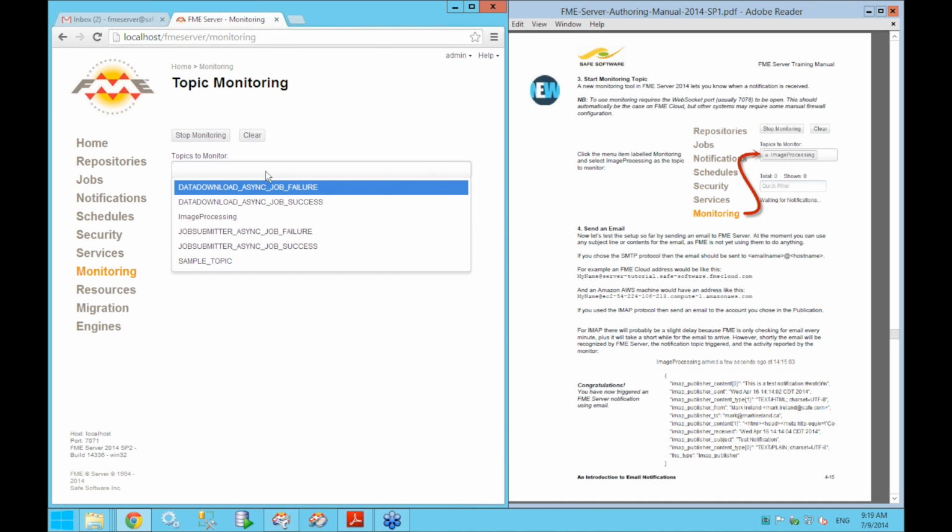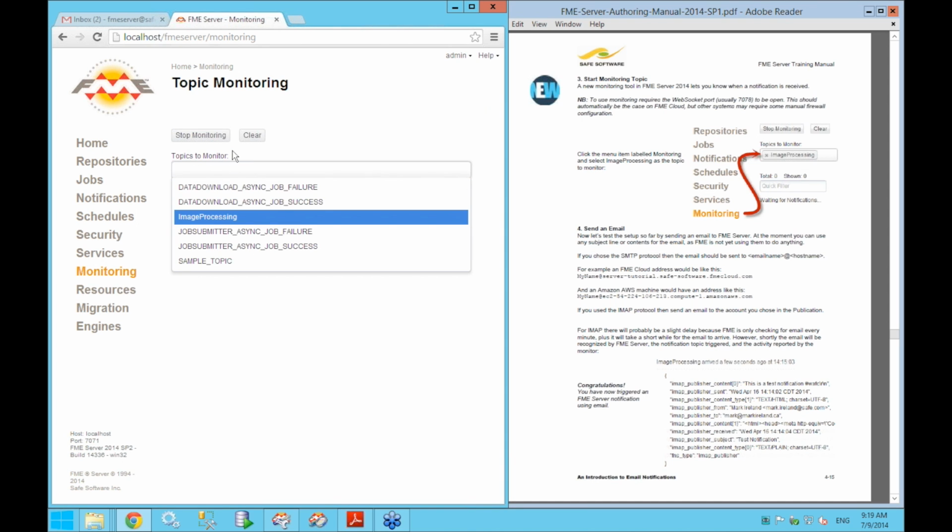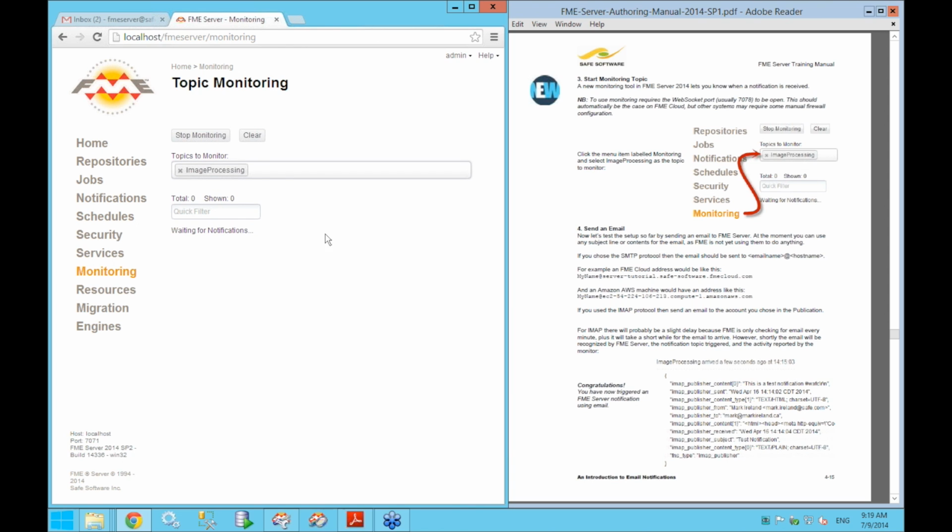and we want to select our image processing topic as the topic to monitor. So click on the drop-down and select image processing. So what happens in this window is this actually uses WebSockets. And what it does is it's listening for any traffic related to this topic. And whenever anything comes in or this topic is triggered, the information that was pushed to that topic or published to this topic is going to be displayed directly in the browser, so we can see when FME server does receive our email, we can see exactly what it sees from that email as well.